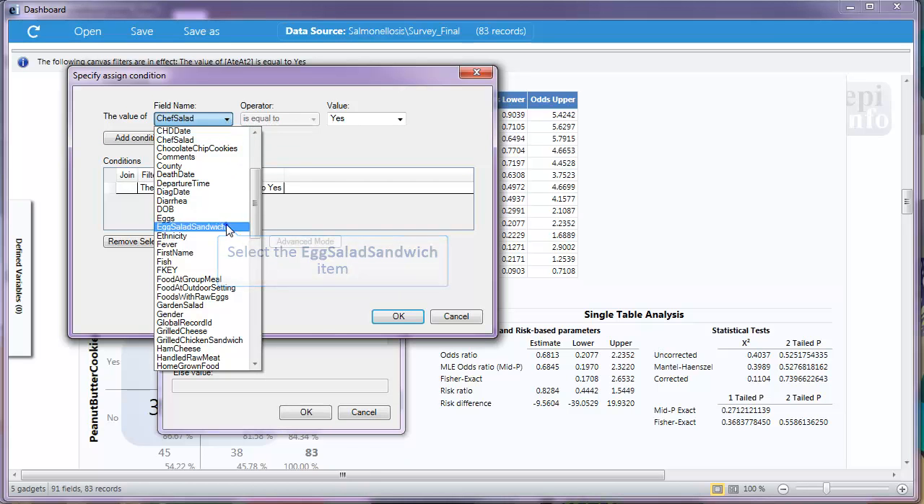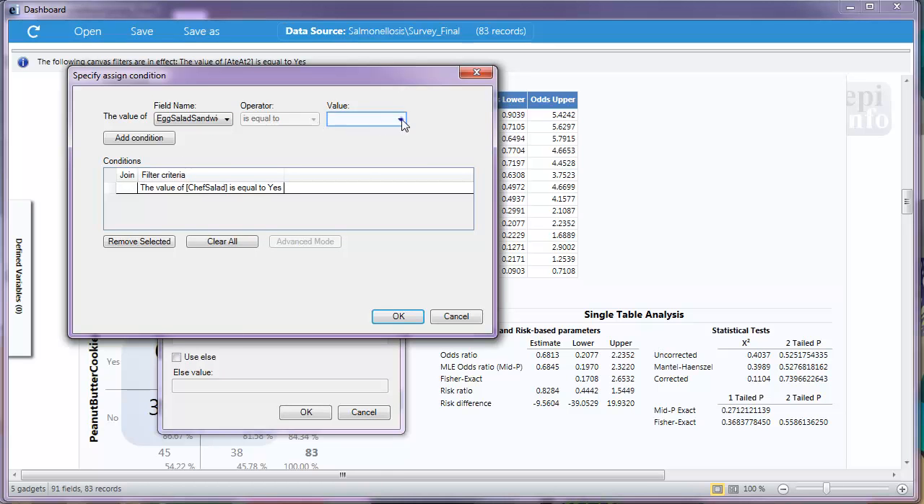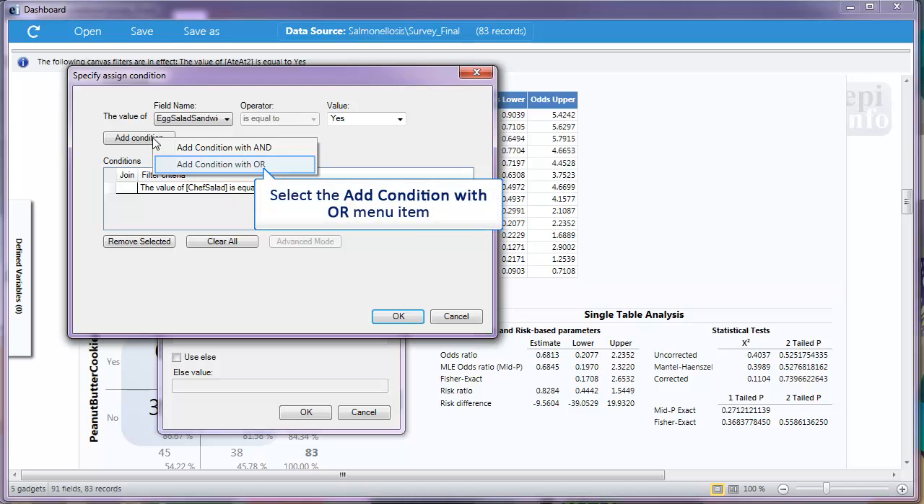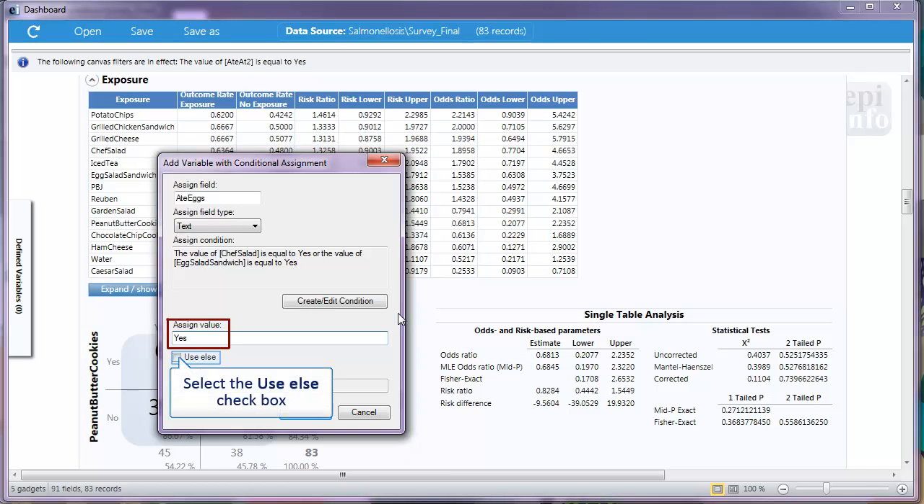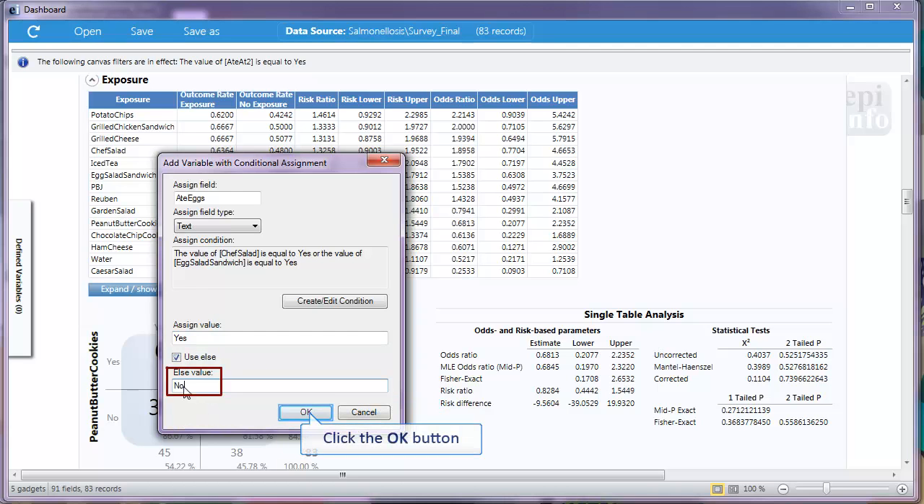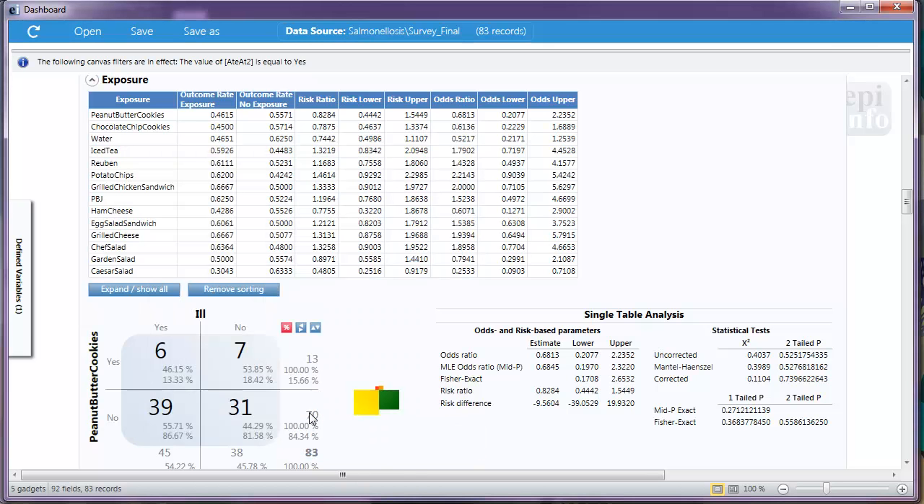Now I need to do the same thing for Egg Salad Sandwich. The field name is Egg Salad Sandwich, the operator is equal to, the value is yes, and I'll click Add Condition. Now I'll need to choose Condition with AND or Condition with OR. In this case, I'm going to click OR because it's either the chef salad or the egg salad. Now I'll click OK. The assigned value is yes. I'll also click Use Else, and the else value is no. And I'll click OK. Now we have a new variable called 8 eggs.